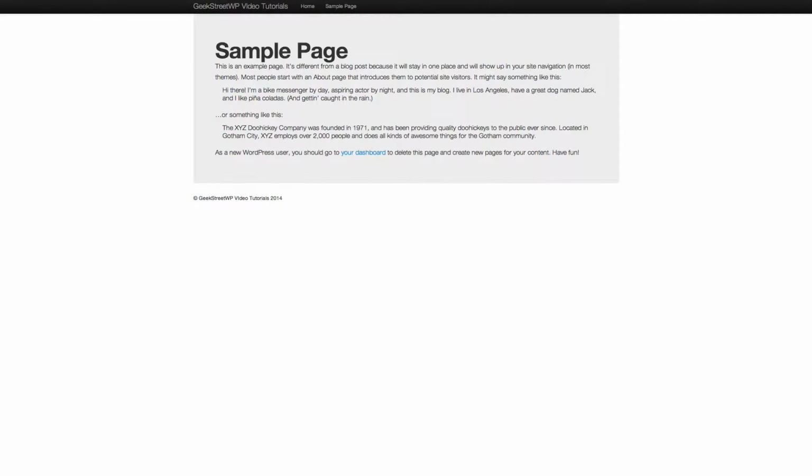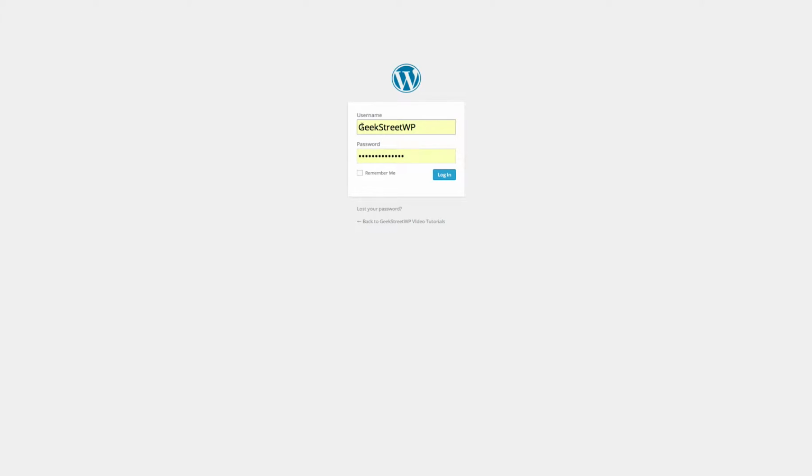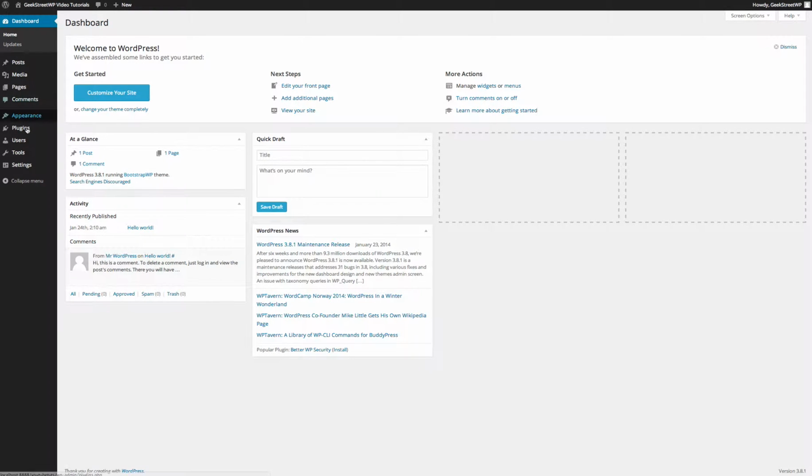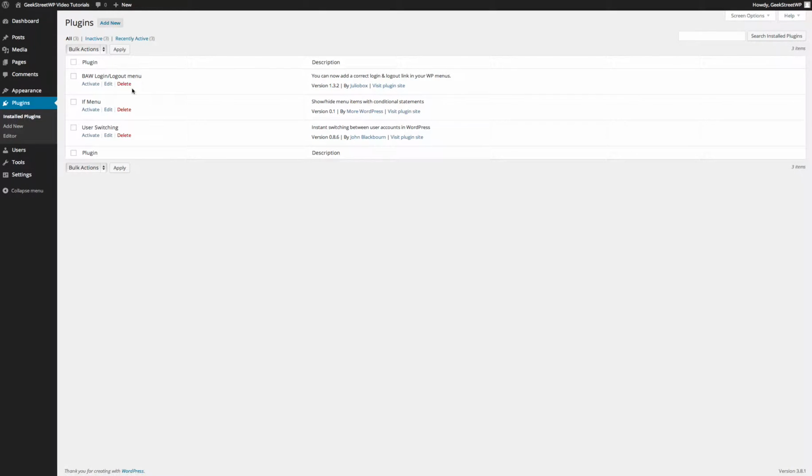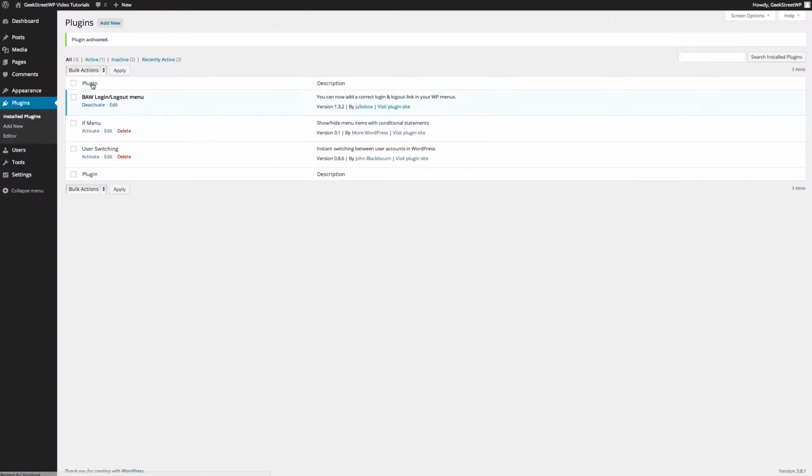But maybe I want to have an easy way for people to come and log into my website. So the first plugin I'm going to show you is called BAW Login Logout Menu. Let's go ahead and activate it. This plugin has no setup and no configuration. You just kind of set it and forget it. Let's head back over to menus.